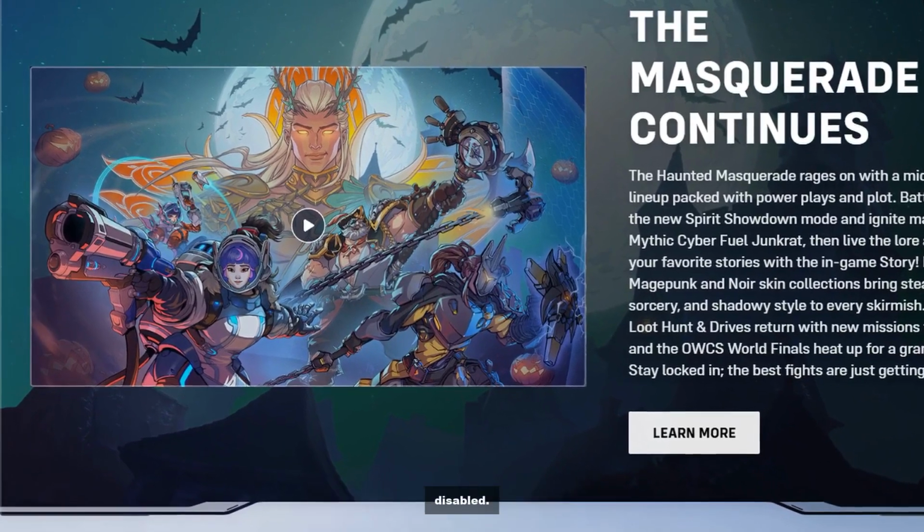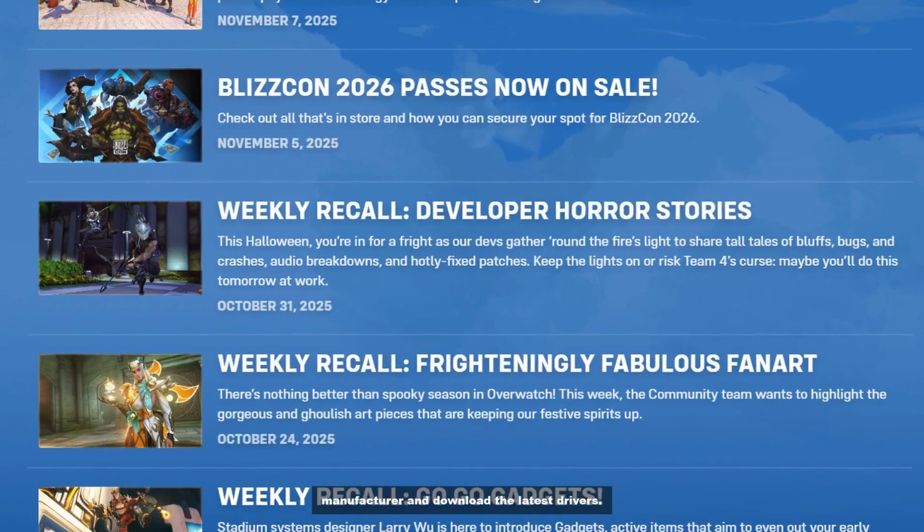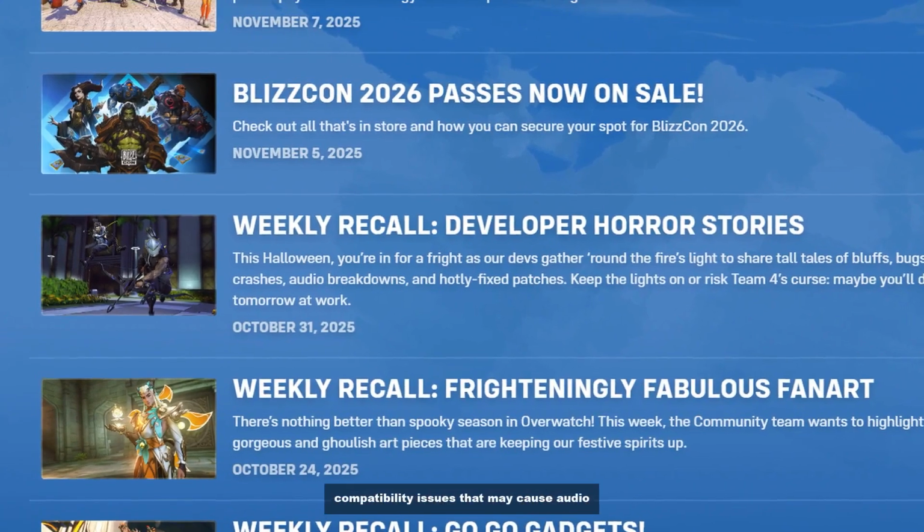Step 2. Update audio drivers. Visit the website of your audio device manufacturer and download the latest drivers. Installing updated drivers can resolve compatibility issues that may cause audio desync.